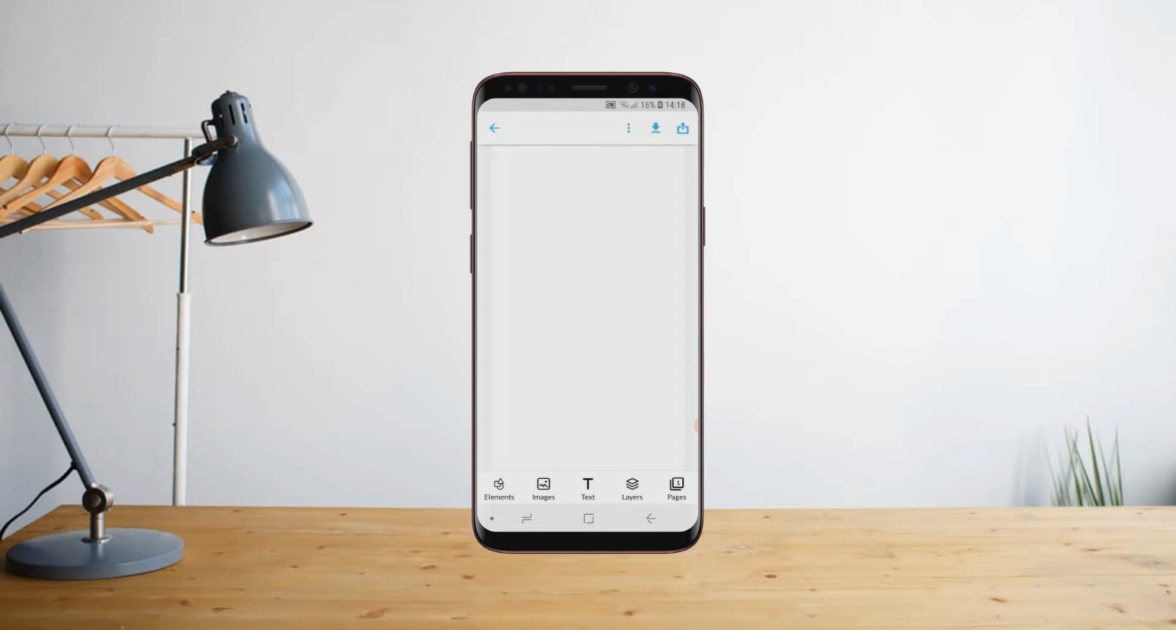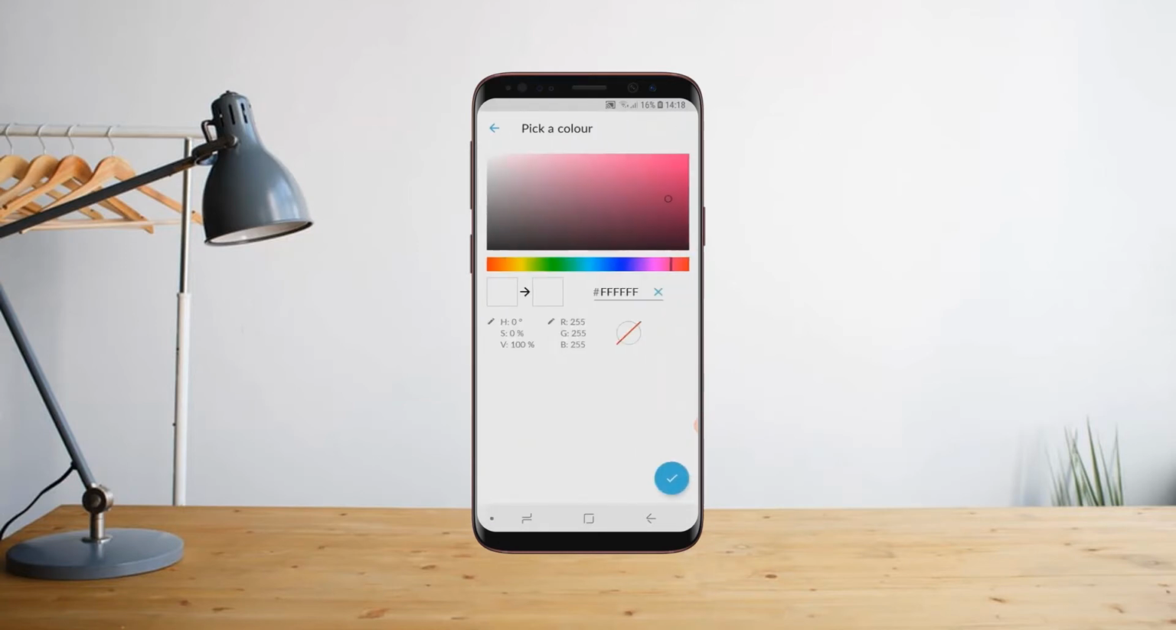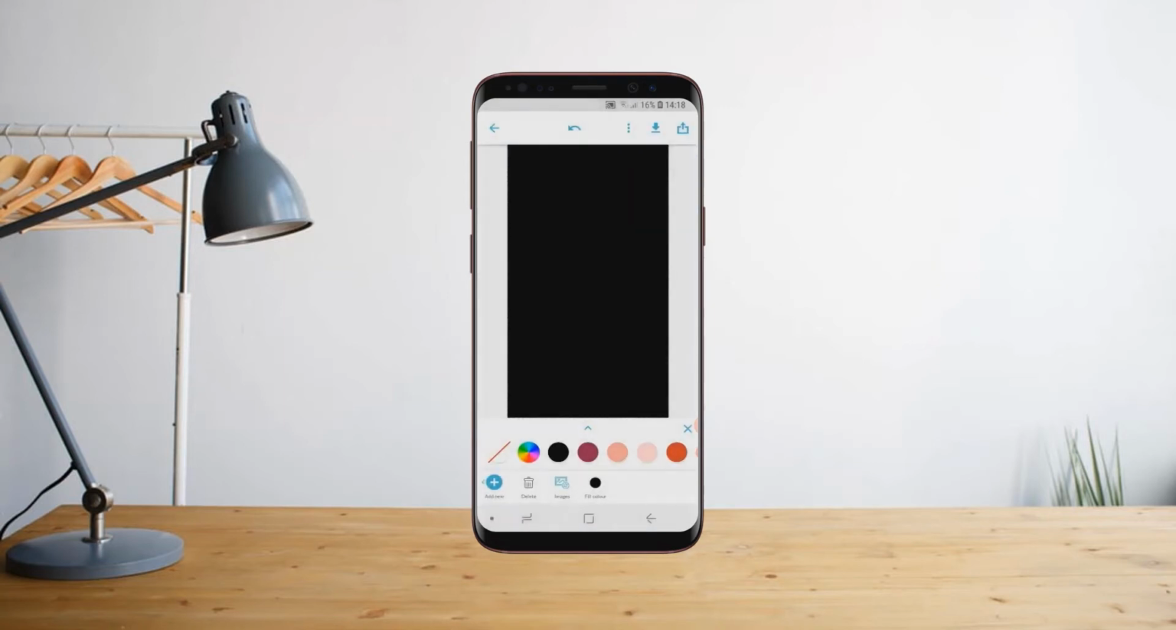Okay, and then you want to choose the color that you want to make your story highlights. To do that, it's very easy. Just tap the background and then go on to fill color, and then you can just choose any color you want, or you can go to the color palette and then just choose whichever color. I'll go for black just to show you.